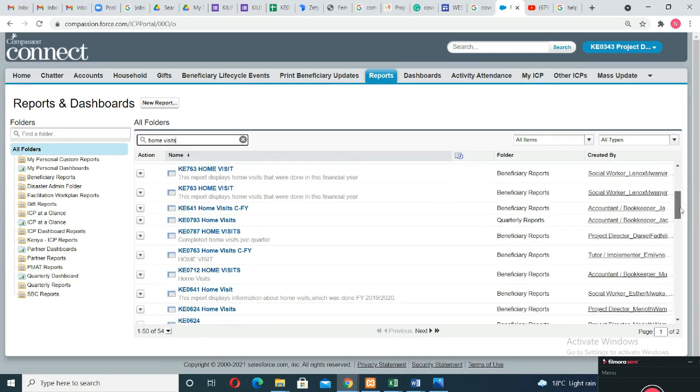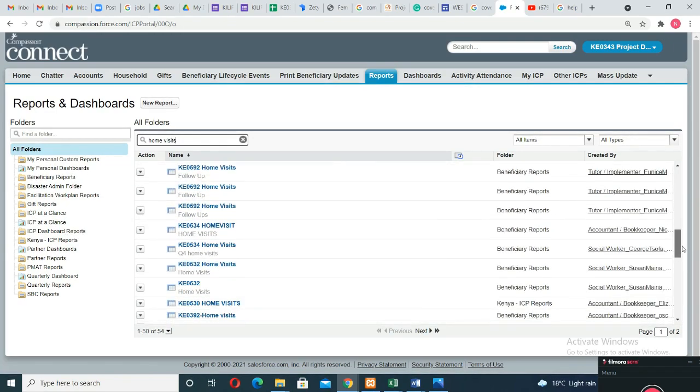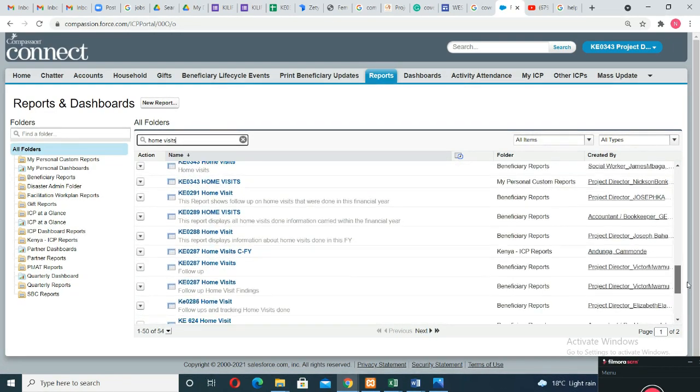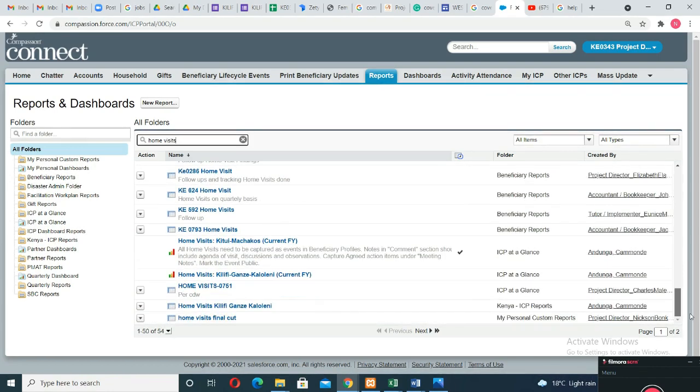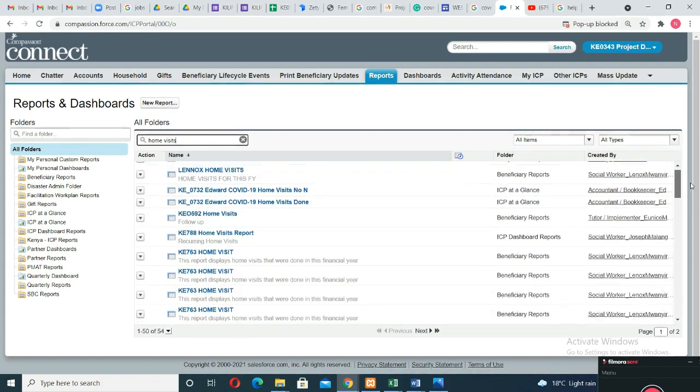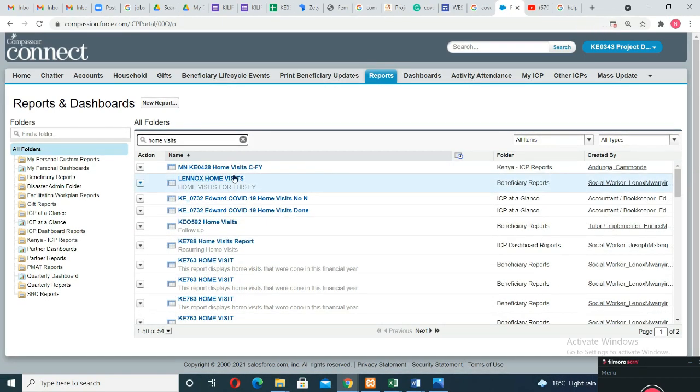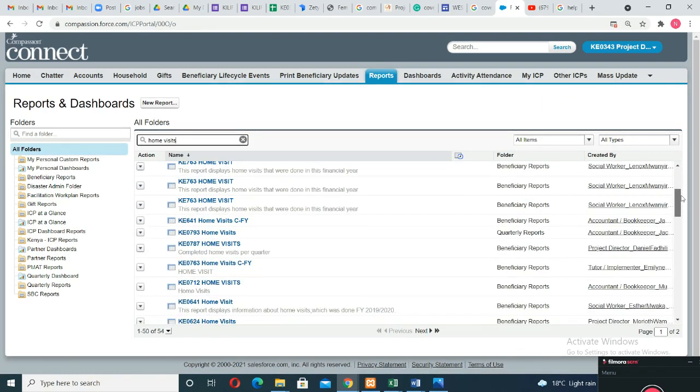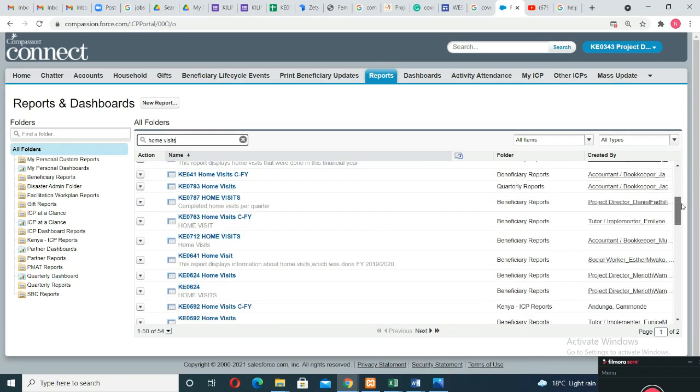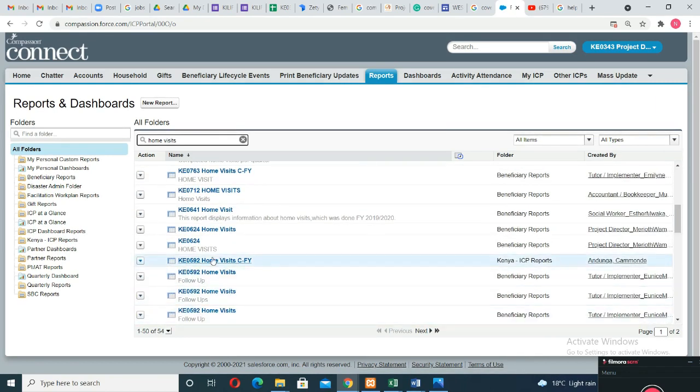All these are home visits, so we can use any. So you look at any home visit that you feel you can use. I'll show you what you look at. So let me check at this one, which was created by Kamonde. Let me check which one was created, because some reports are not complete. But if you look at this, let's say we are using the 592 that was created by Kamonde.